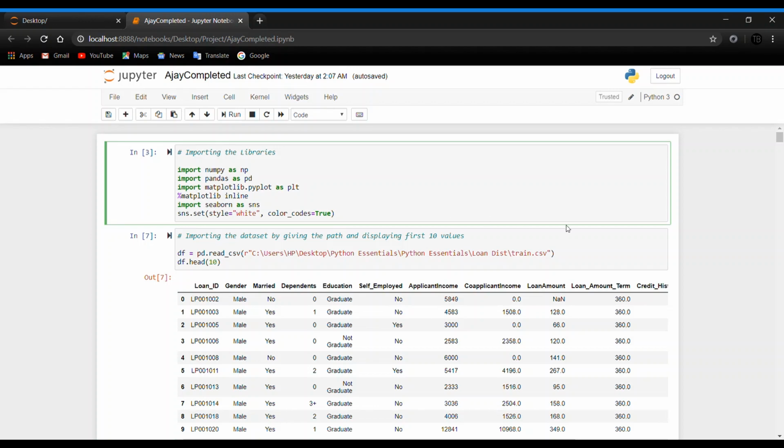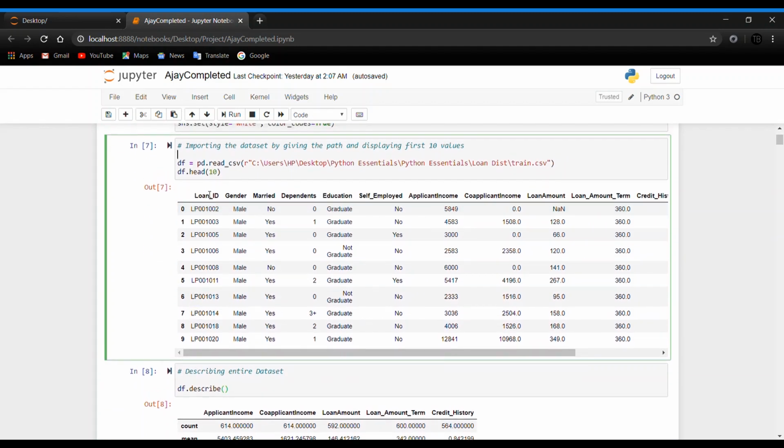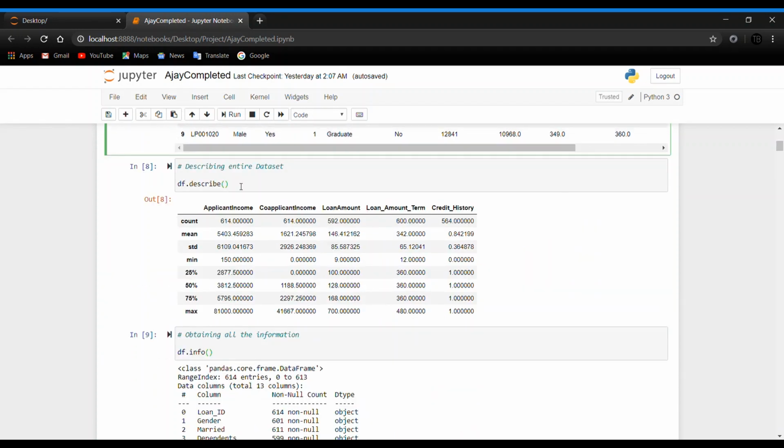The next thing I have done is I have imported the dataset. As you can see over here, I have provided the path and my dataset name is train.csv. Then I have displayed the first 10 elements with the help of the head function, passing the parameter as 10. Then I have used the df.describe function. It describes your entire dataset. As you can see over here, it provides you information like count, mean, standard deviation and so on.